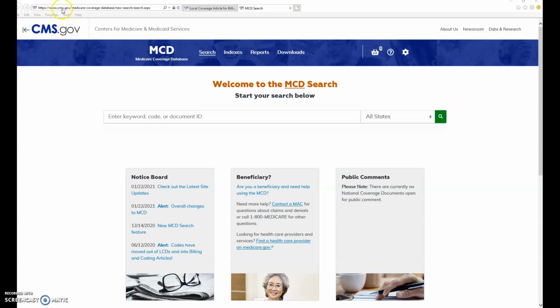We are on the CMS.gov website, and we are going to review to see if a procedure code has an active LCD. So the first thing you're going to see here is you're going to enter a keyword, code, or document ID, and then the specific state that you're working for. The document ID, unless you're working with LCDs on a regular basis, you may not know the document ID.